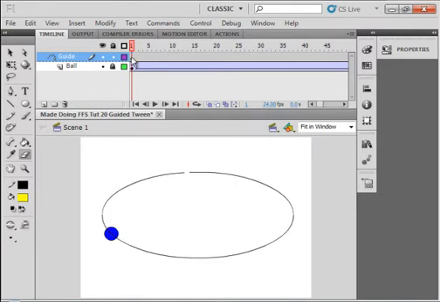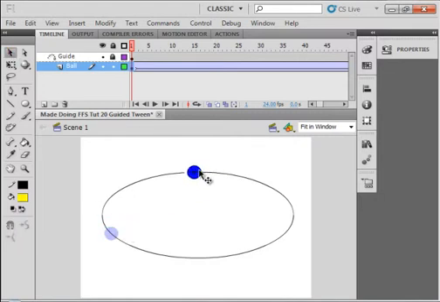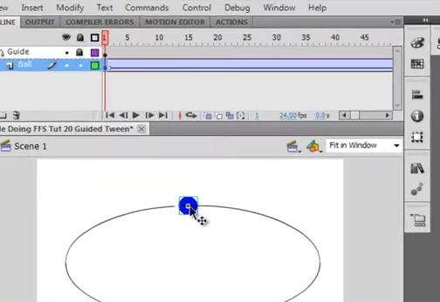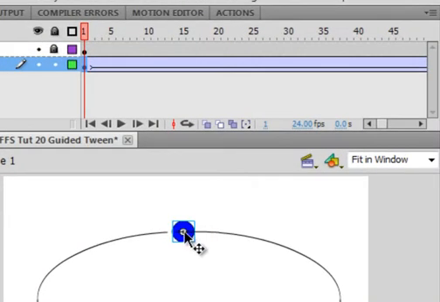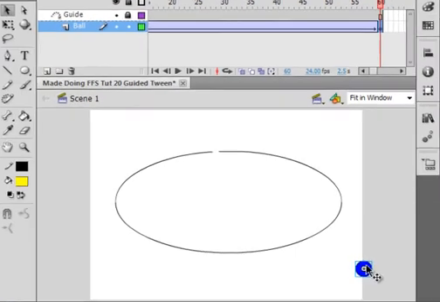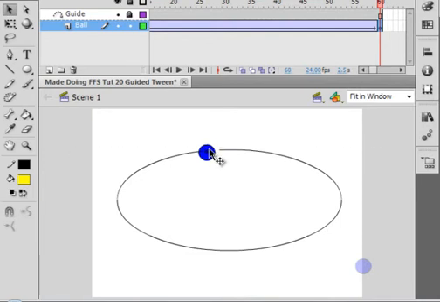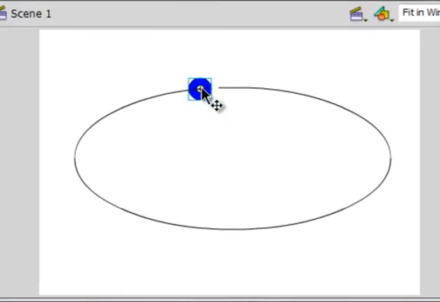Now lock the guide layer, unlock the ball layer, first frame, grab the ball with the selection tool and put it right here. Again, make sure that this little circle, sometimes it has an X in it when it's on something, is on the line. Let's go to the last frame of the ball layer, pick the ball up and put it on the end one. Make sure it's right on that line. Now let's give it a little test, and it will follow that line.